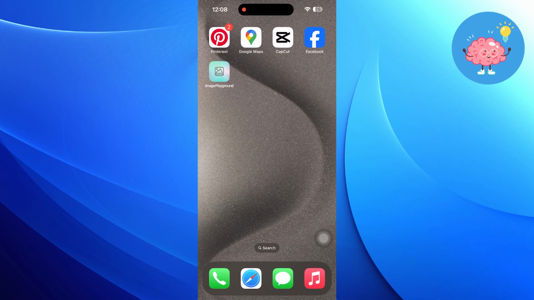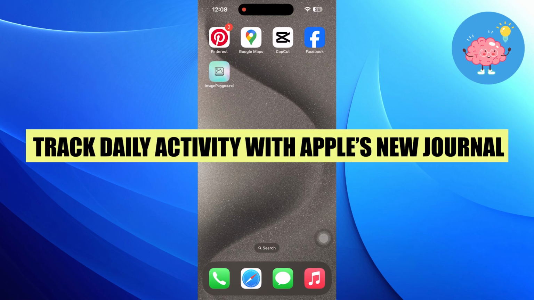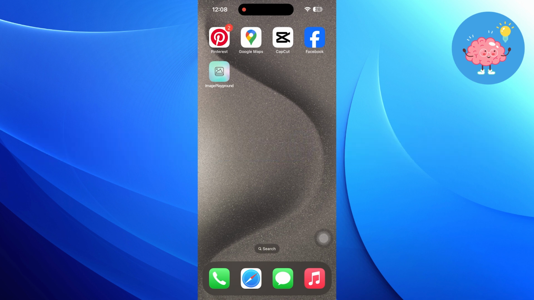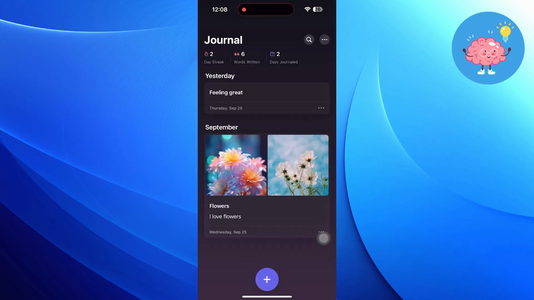Hi everyone. In this video, we will show you how to track daily activity with Apple's new Journal app in iOS 18. First, launch the Journal app on your device.